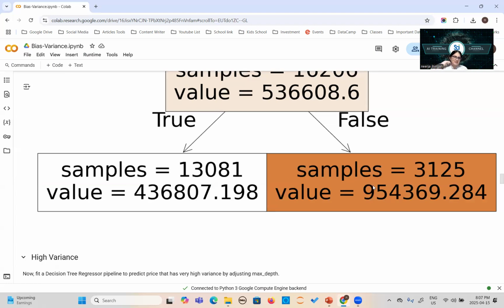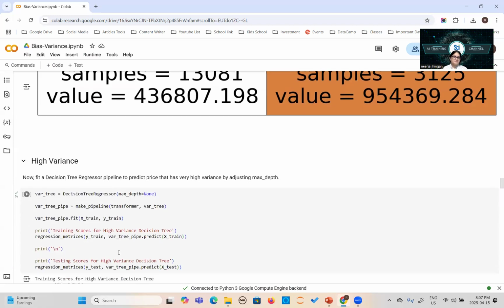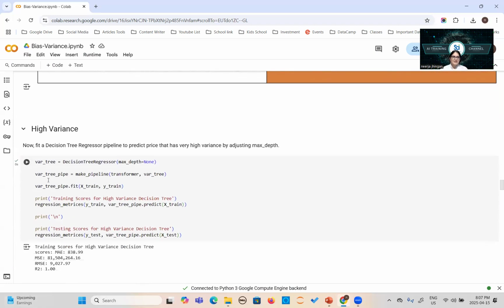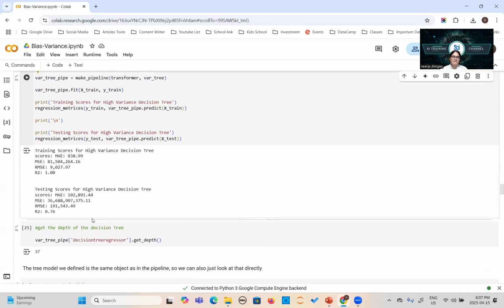It is nothing, because now I will show you what will happen if I increase the depth. Here I set maximum depth to none. I said the decision tree regression will run up to whatever level it wants to run. We are not setting any maximum depth. Okay. When it runs, it will take time, so I have already run it and I'm showing you the output.